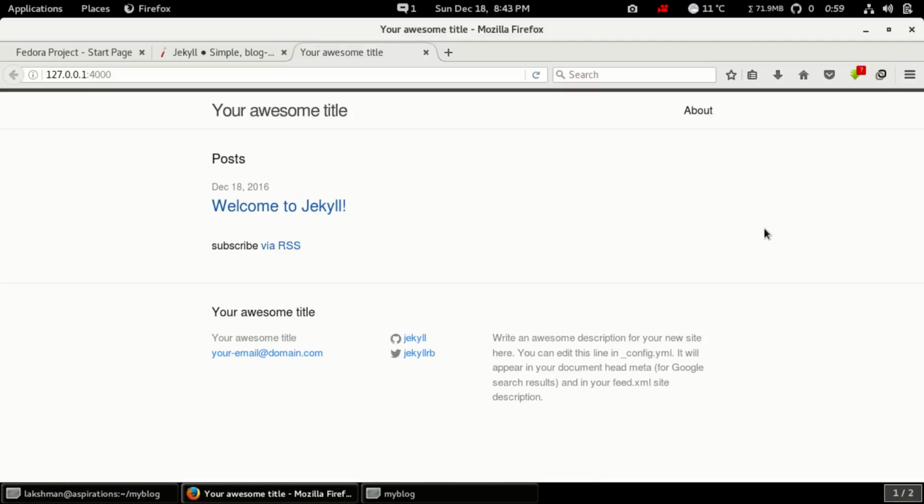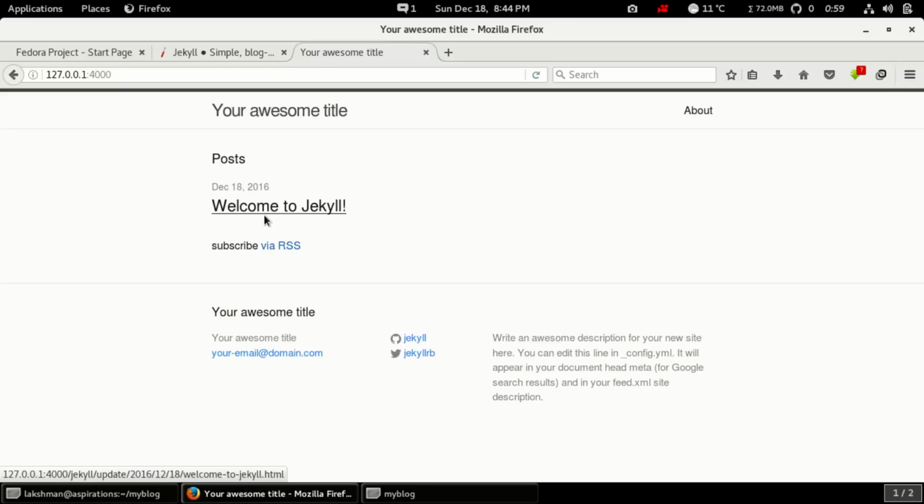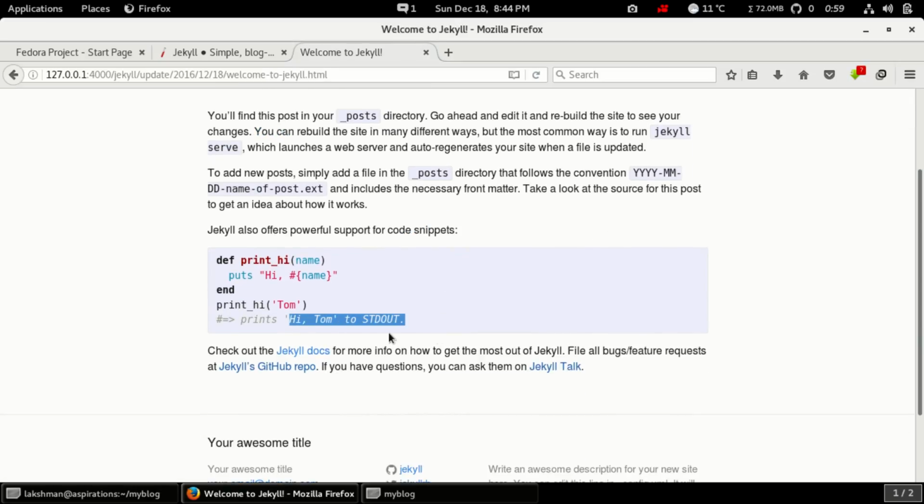So okay, wow, this is our website. So Jekyll has automatically generated a basic website for us, and this looks very awesome. So this is our home page, and these are the posts, blog posts. This is the description of our website. These are the links. This is the footer, header, and this is the next page, about page. And let me show you a post. So there are code highlighting options, syntax highlighting, everything.